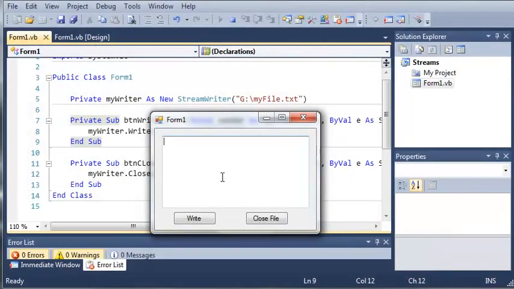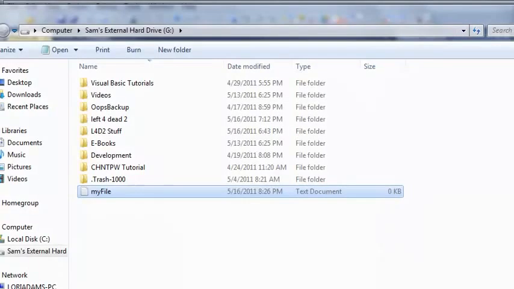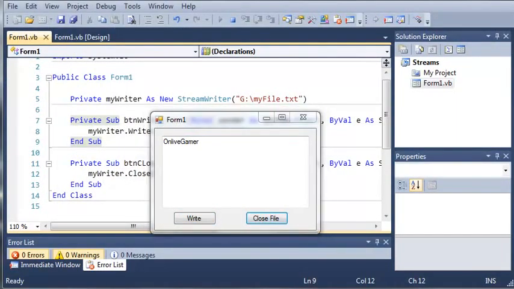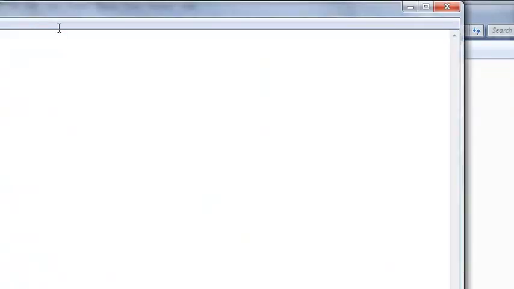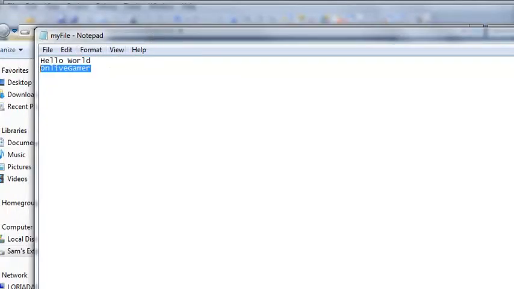We'll minimize this. Let's just write hello world. We can write that to it, and we could also have it clear this text box every time we click write, just to make it a little more user friendly. Then we'll write just OnLiveGamer. You can see that whenever we write, it doesn't actually save the changes to our text document. In order to save the changes, we have to click close file. Now if we open up myfile, it looks like we get hello world and OnLiveGamer.